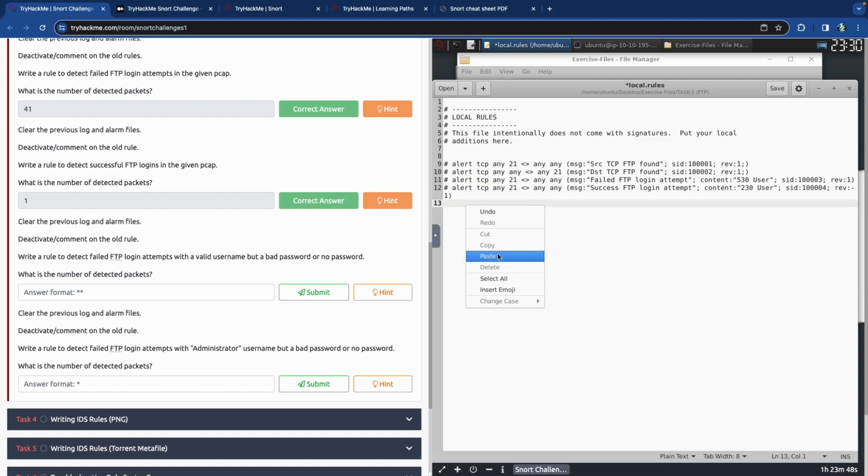Okay, so now we got the new alert, TCP, all that stuff. And so what are we doing? It's a failed FTP, a valid user, sorry, bad password. So bad pass, that's going to be the thing. So failed FTP bad password is going to be our message.